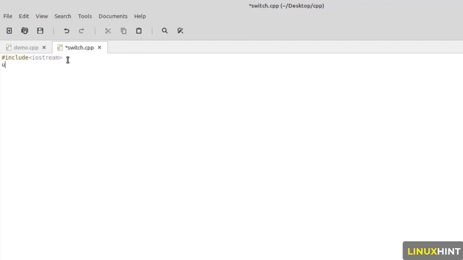Define the namespace here using namespace std. So now you have to declare a main function, that is int main. This example is gonna be about student GPA. The student will enter the grade and the program will tell what GPA the student has acquired. I am declaring a new variable here, that is char, and the name is grade.